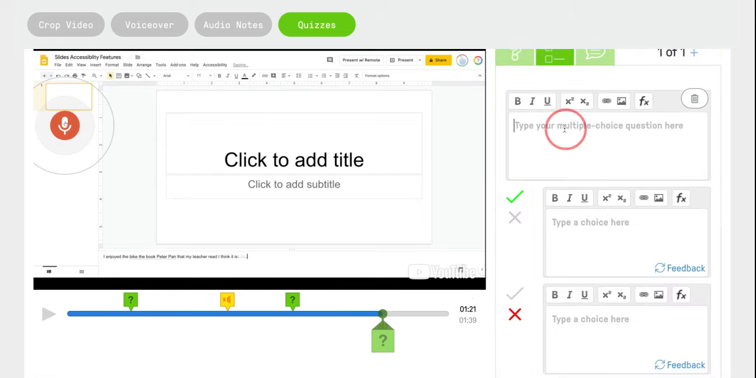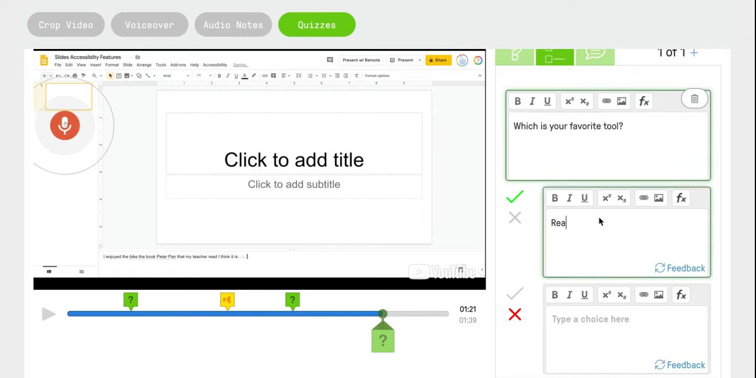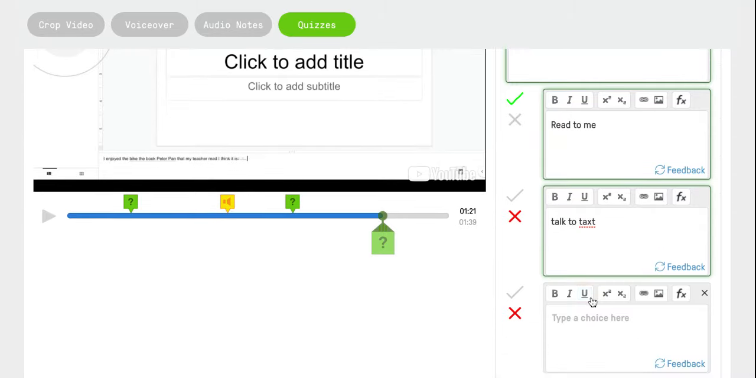you can have multiple correct answers. So I can actually ask an opinion question that will be graded, it's more like a poll to find out how people feel. So, which is your favorite tool? And then I can say, read to me, talk to, text. I can add more answers here. And notice I can make it multiple correct answers are true.